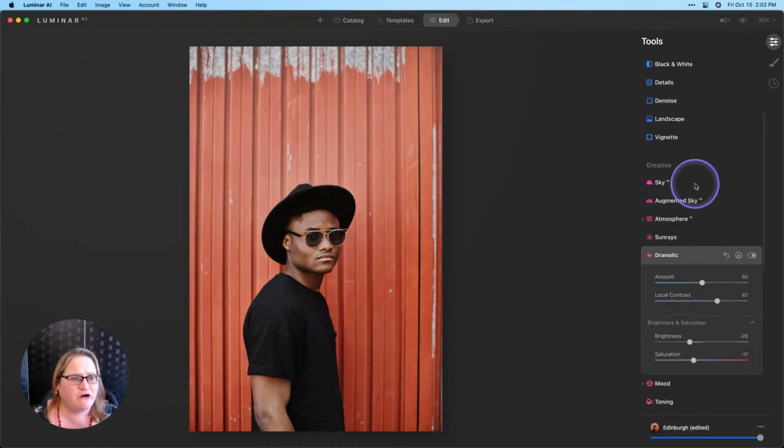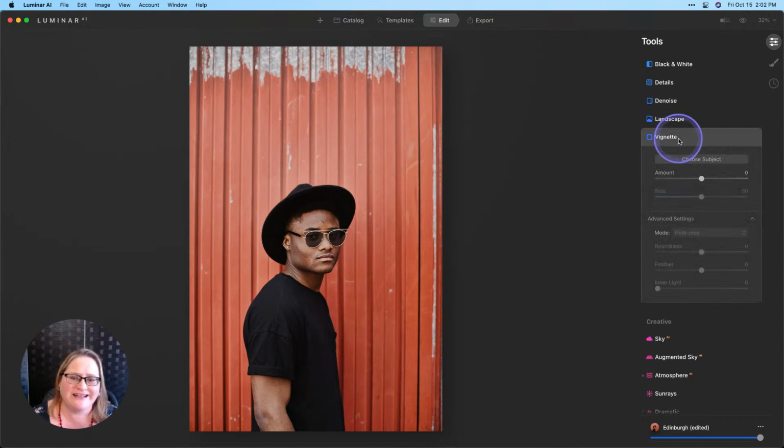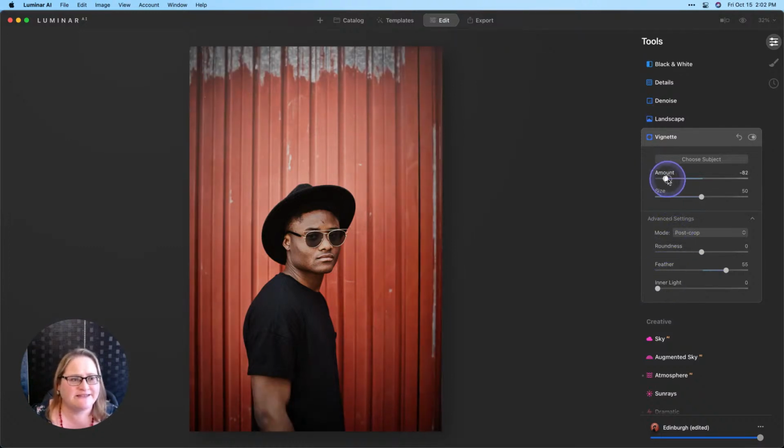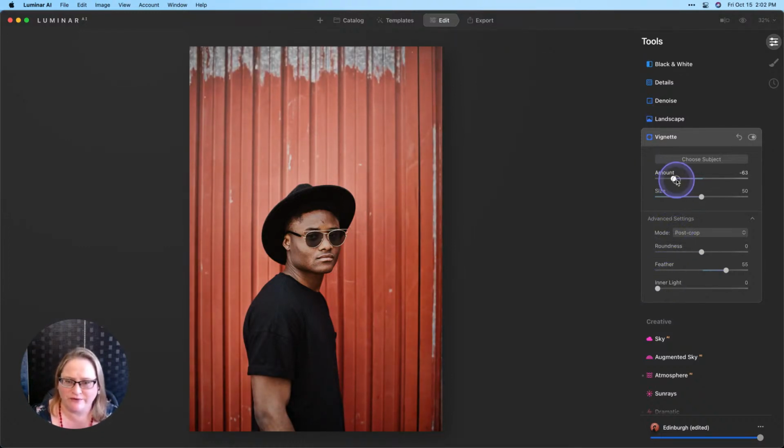And then from there, I'm going to go up to our vignette. And we're going to add a nice big soft vignette just to draw us into our subject. So I'll move that amount slider down to -100, pull the feather up to give it a nice smooth transition. I'm going to leave the inner light alone and then pull the amount slider back up until I like where that's placed. And I think that looks really good.